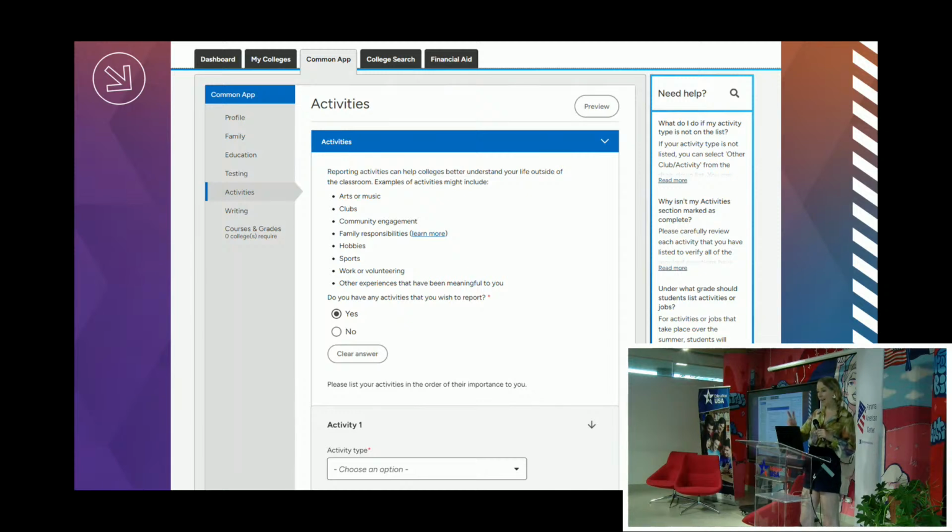You can see that activities is defined very broadly. It could be arts, music, clubs, community engagement, family responsibilities even, hobbies, sports, work, volunteering. It also could be self-teaching yourself a language. Or maybe you code an application, you build an application. Maybe you start your own side business. Maybe you start an initiative in your school community or in your community outside of school. Activities can be so many different things.